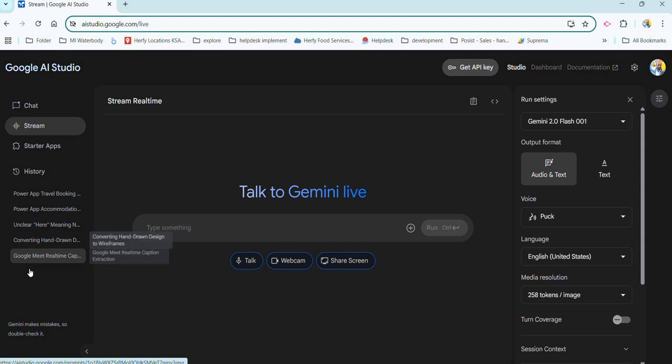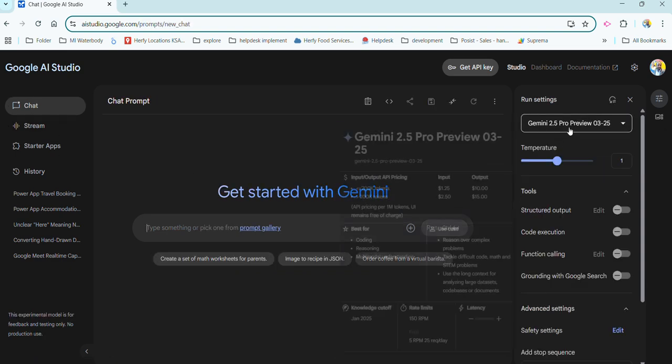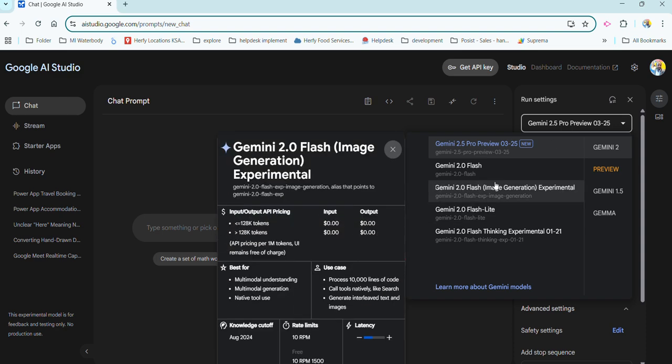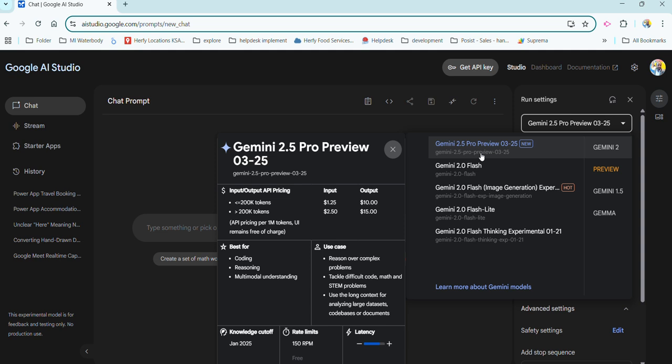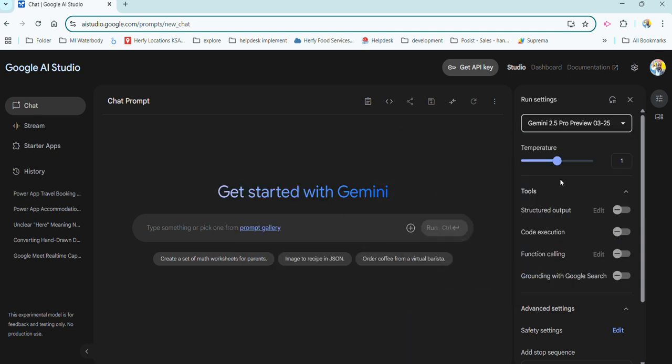The history is here, where we can select from the list. For streaming, I think only Gemini 2.0 is available. Other models are not available. We will select the chat. We can select the recent models from Gemini 2.5, these are the Flash or the Pro. These are the image models based on image generating. I think I added one video about this, how to generate images using Gemini. Please see that video.